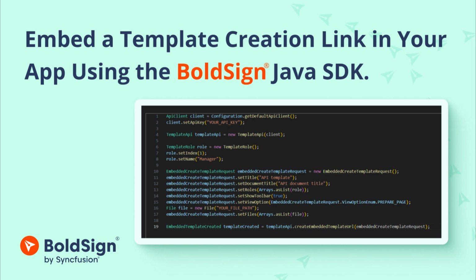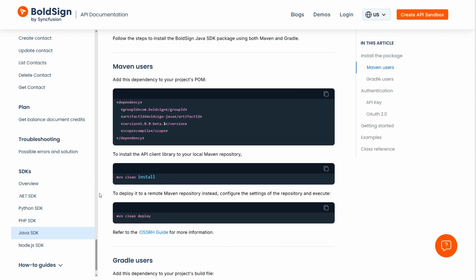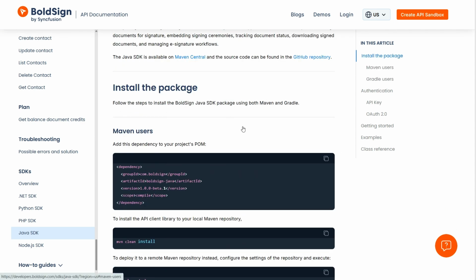Let's get started. I'll start by installing the BoldSign Java SDK in my project. Make sure you have installed Java version 1.8 or higher. You can install the BoldSign Java SDK using Maven or Gradle. I'll use Maven for this tutorial. Add this dependency to your project's pom.xml file. Next, run mvn clean install in your terminal to install the API client library into your local Maven repository.